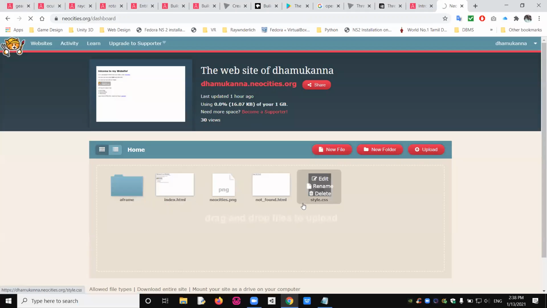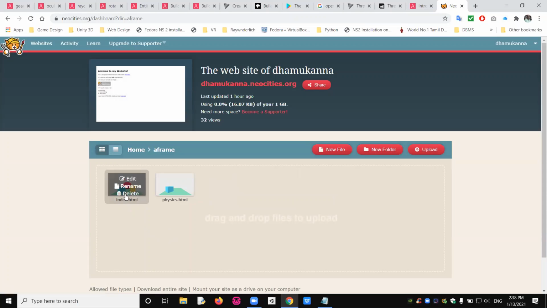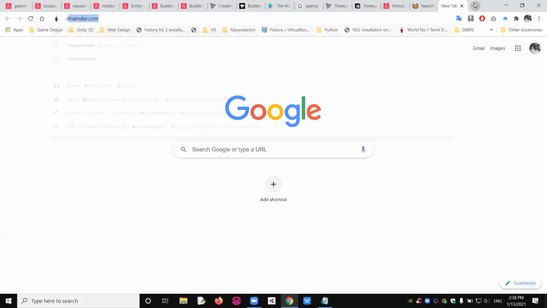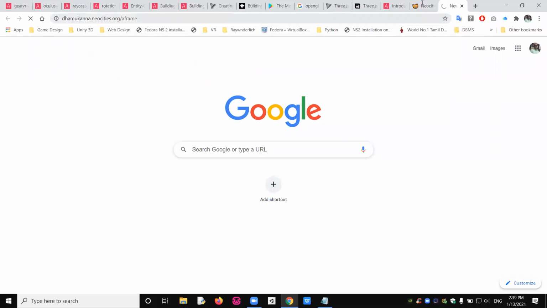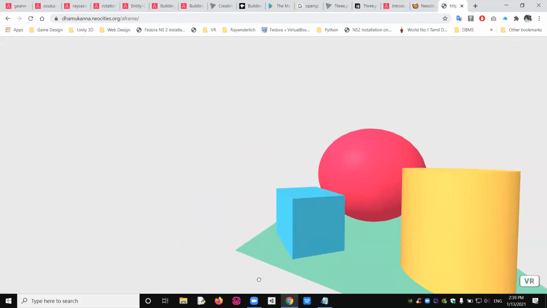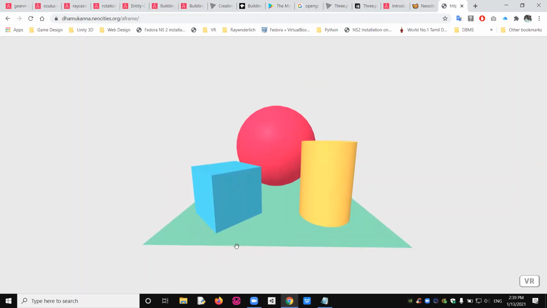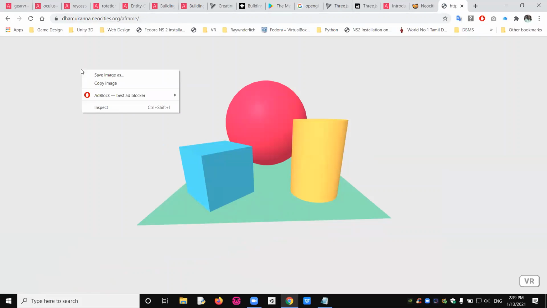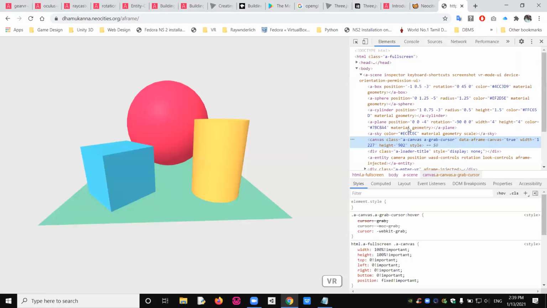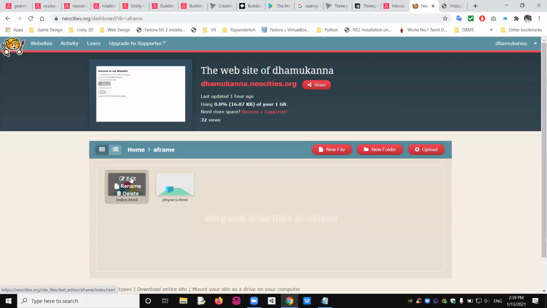I already have this file, index.html. So what I need to do, I just put the URL here. This is the address and A-Frame. That's it. It will open the file. As I said, we have a scene, we have a plane. On the plane, we have three game objects, same like Unity, and we have a sky with some color specified. And if you want to check this source code, just right click, inspect. So all these codes you can see, but I'm going to this folder and show you the code.